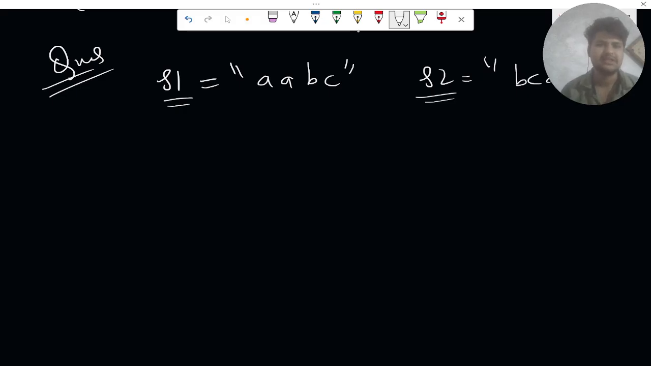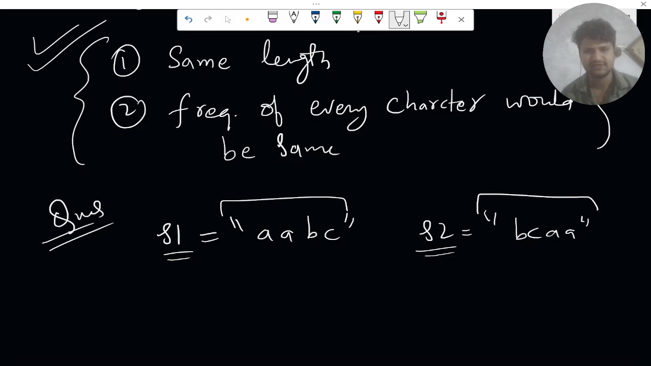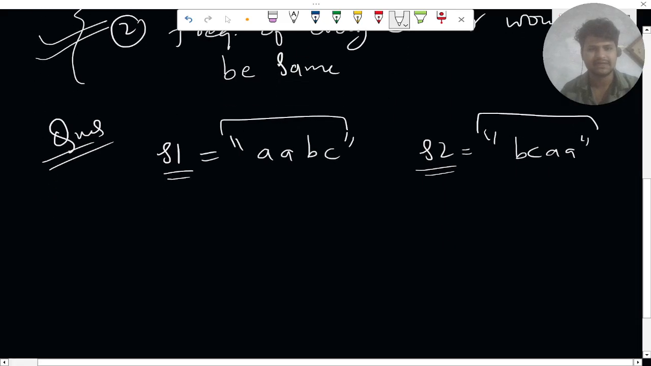Permutation means they have the same length. First of all, we have to compare whether they have the same length. Yes, they have the same length. If they don't have the same length, then we directly return false, and we don't have to check the second condition, because they don't have the same length. If they have the same length, then we check the second step, that is, every character has the same frequency.